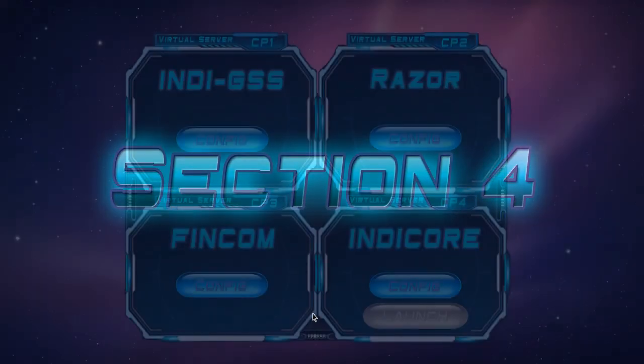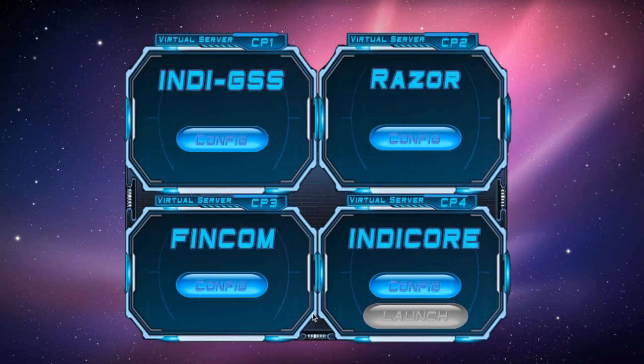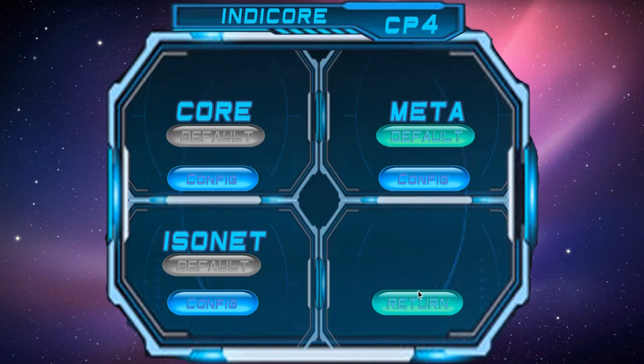Section 4. Now the config of the final control panel is illuminated, so we will click on that. This takes us to the INDI Core control panel. It is called INDI Core because it is the core of the network. It is the mechanism that ties it all together. INDI Core is a dynamic search engine and network explorer. Not only does it act as a browser for the INDI Core network, but it can explore multiple networks, from the common mainstream internet to the Tor, I2P, Freenet networks, and many more.